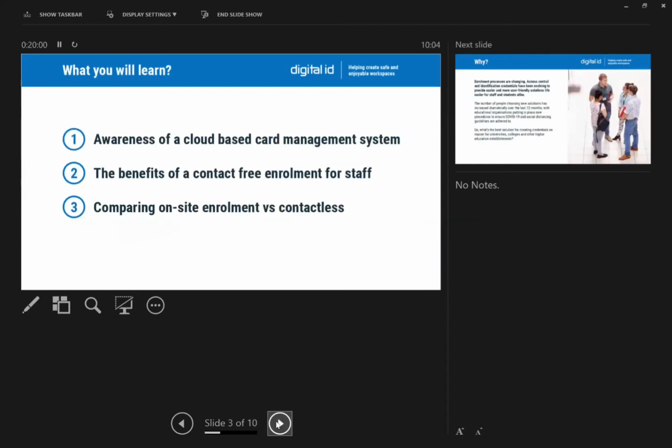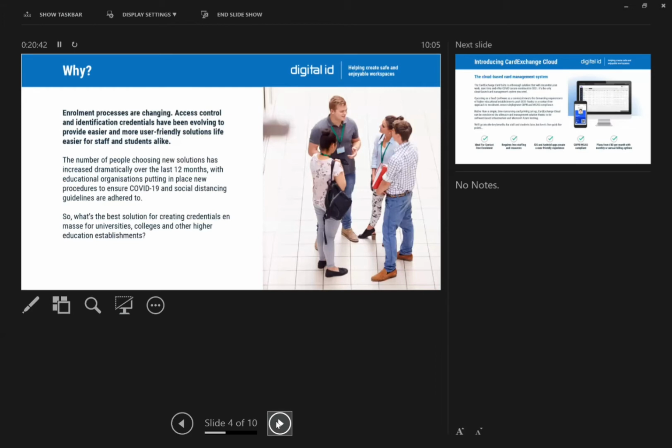So just before we begin and I hand over to Glenn, I'm going to recap what you will learn from today's event and the reason that we've set this up. First and foremost, we want to make you aware of a cloud-based card management system. The second benefit is the benefits of a contact-free enrolment setup for staff, people like yourselves in your day-to-day job role. And then we're also going to compare on-site enrolment versus a contactless solution. Like I said, feel free to use the chat, but we will have a dedicated Q&A section at the end of today's event. So, I'm going to hand you over to Glenn, who's just going to start with a short intro.